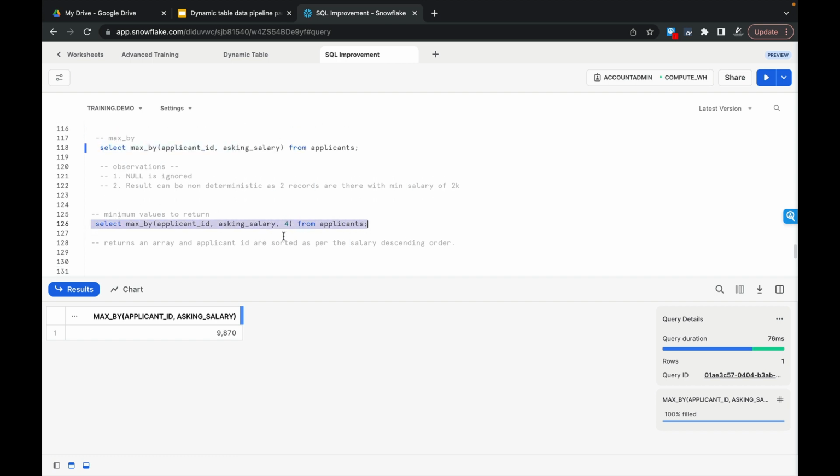Let's see how it works if I pass 4 values. In that case, it will put the maximum salary applicants on the top. It means the IDs are in descending order of the salary column, which is the asking salary column. So 1343 and 9870 get the 8000, and 8901 and 7632 are lesser than that. So this is in descending order. This is how the MAX_BY and MIN_BY functions work.